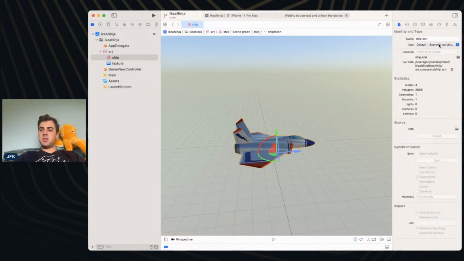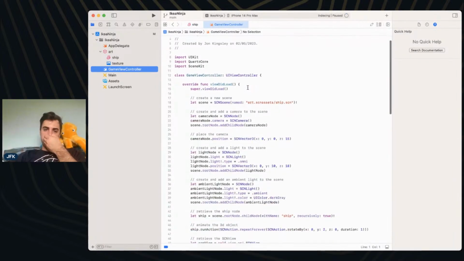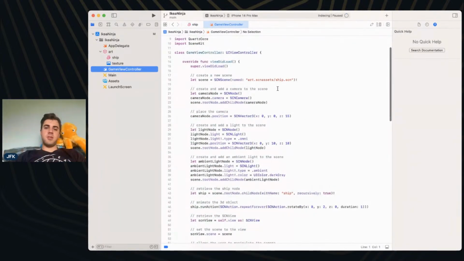Great. So this is a .scn file. We can then pick this up and out. And if we head on over, let's take a look at our game view controller. So this is already getting into some fun stuff.